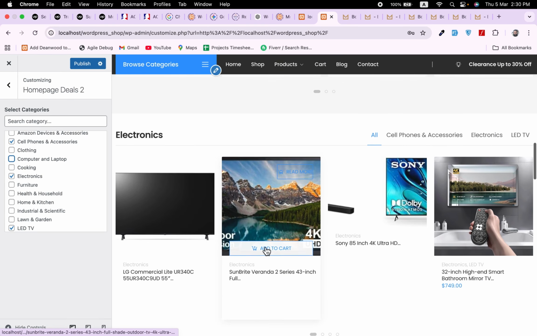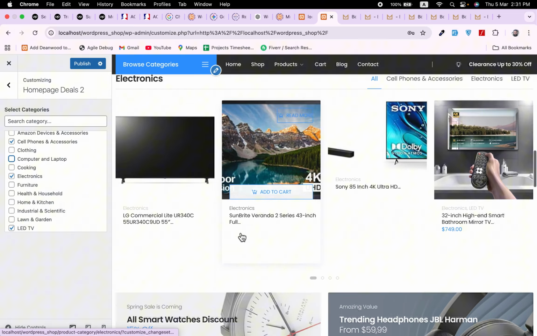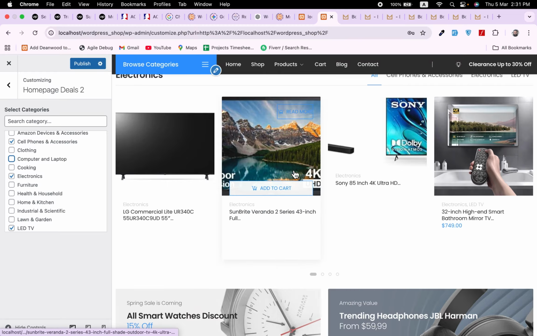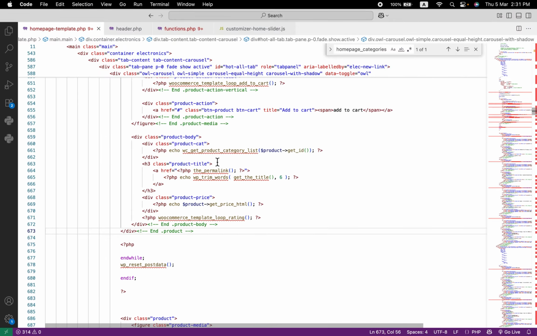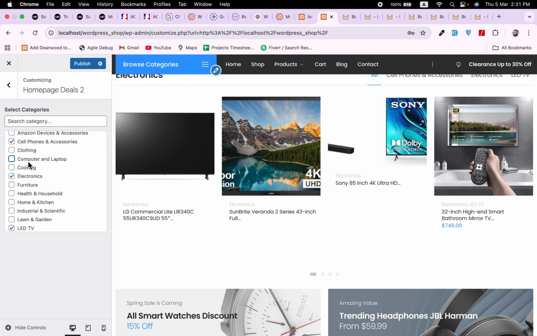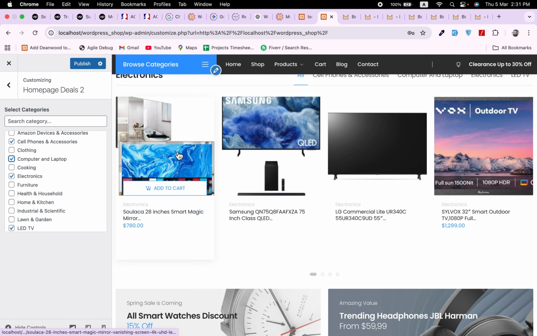We will add some CSS to make it look like that. Okay, remove that vertical thing. Product action. Let's save it. Okay, now this is pretty much good.